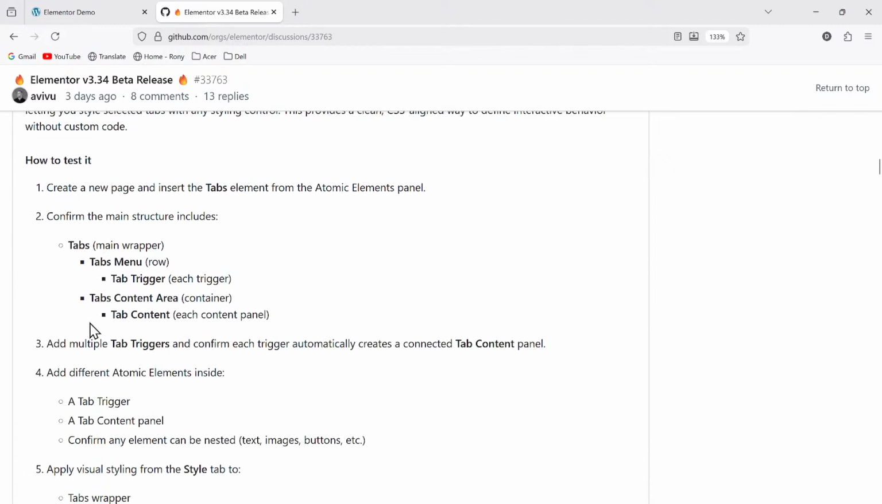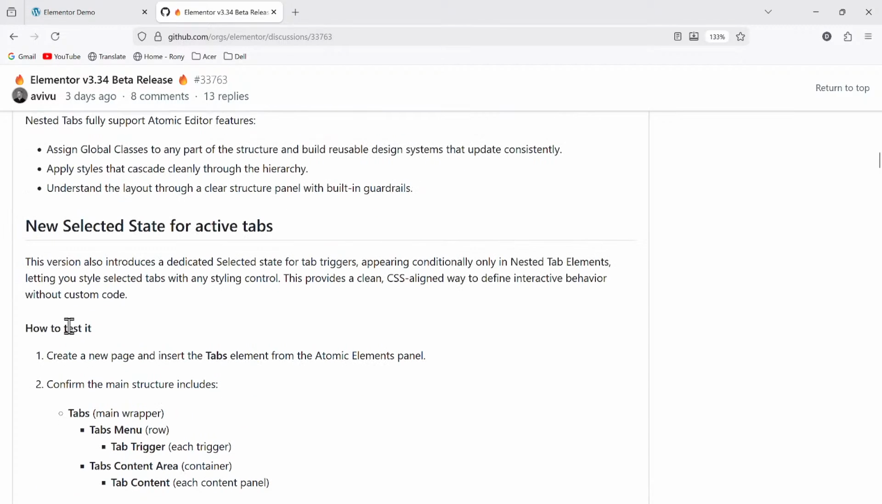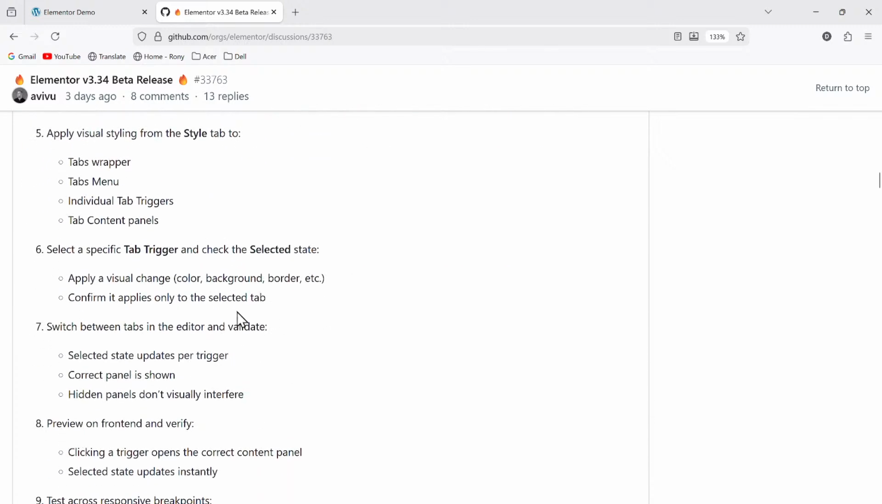Then what else? You can also choose the selected tab and style it. So, a new selected state for active tabs: a dedicated selected state for tab triggers, appearing conditionally only in nested tab elements, letting you style selected tabs with any styling control. Okay, we'll try that out.